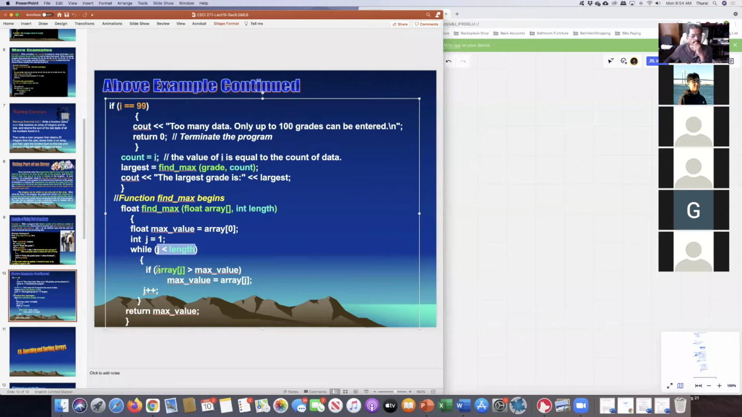For each one, array J is compared to max value. If array J is bigger than max value, then max value equals array J. That's all you need to do. Basically we are comparing each element of the array. The J is changing here. So each element of the array J is compared to max. If it is bigger, then it's copied into max, and then J increases, and the loop goes with the new J. So for all the different J's, all the different subscripts, array J is compared to max value.